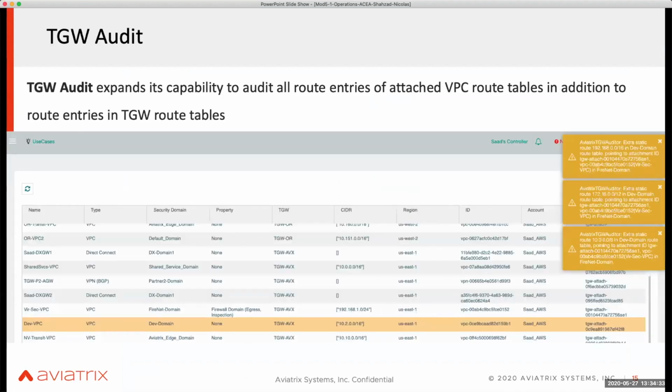Audit functionality is available for routes. For example, here I'm showing you TGW audit. Let's say you have configured something in the controller, but someone goes in the background and changes something on the route, could be on the TGW itself or on the VPC side. We will do the audit and tell you, okay, something is wrong, you should take a look.